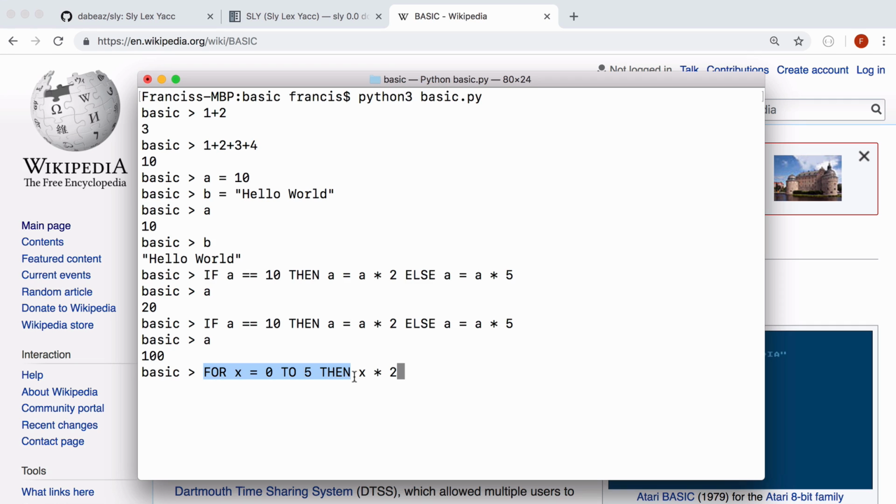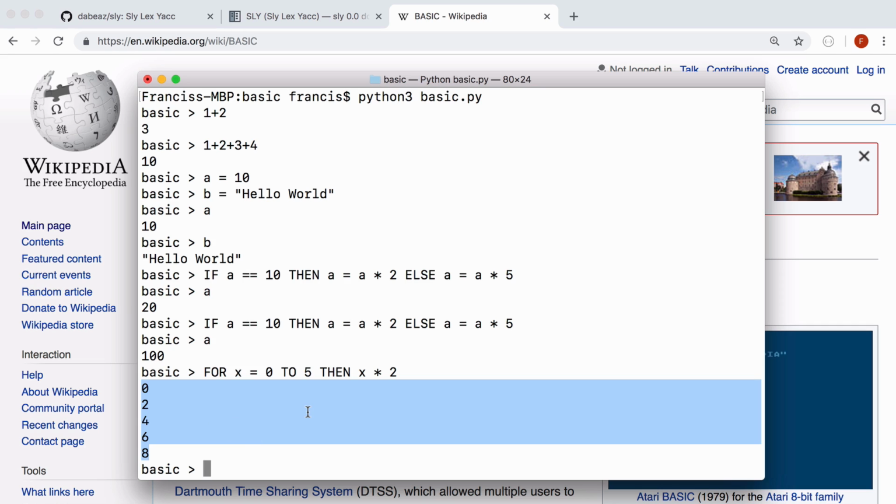So this is our for loop. It's going to run 5 times, and every time it runs, we're going to multiply the x variable by 2. We're not going to store the result, we're just going to output x times 2. So if I hit enter, you can see we get x times 2 every time the loop runs.